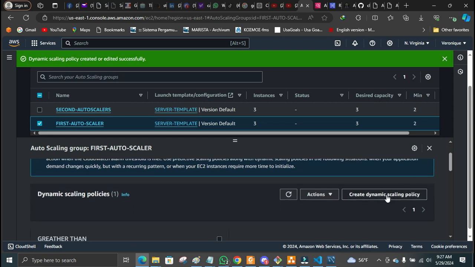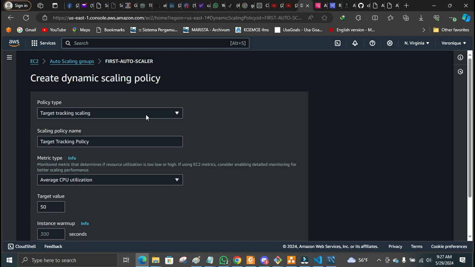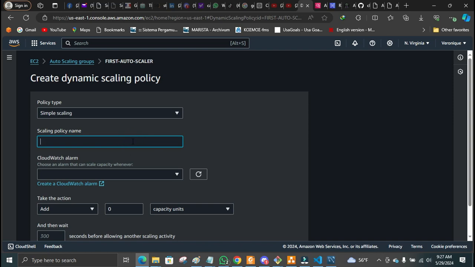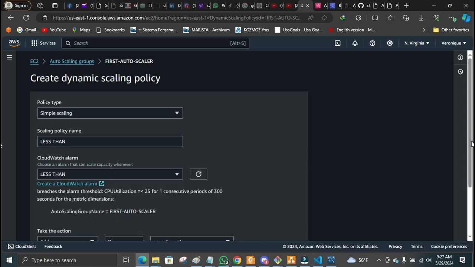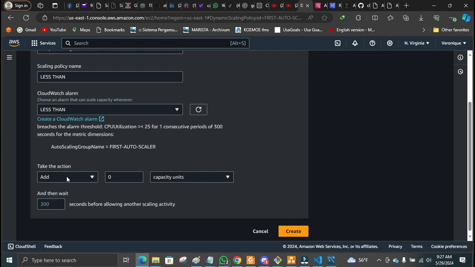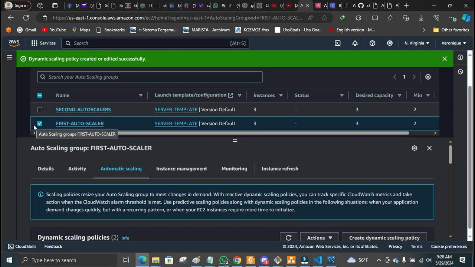Now you still create another dynamic policy, simple scaling. This one is less than, and then you come to CloudWatch, you take less than, and then you come down here. Take note, take action. Here is remove. Whenever CPU utilization falls to less than 25 or 25%, remove 2 instances. We'll create. That one was for the first autoscaler.